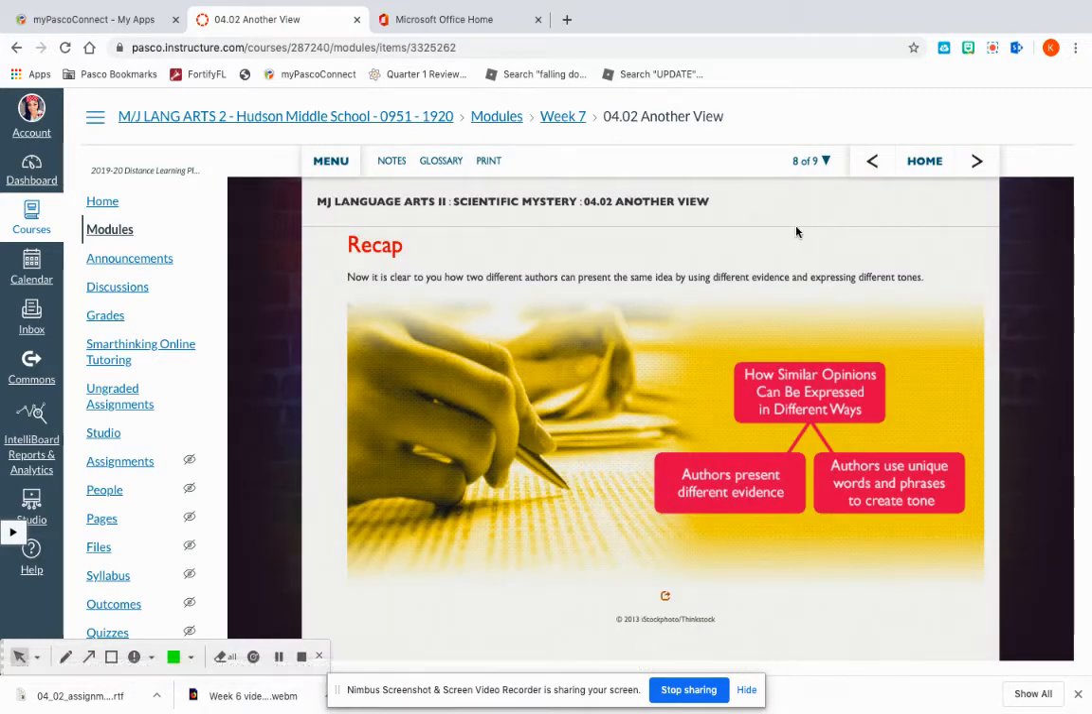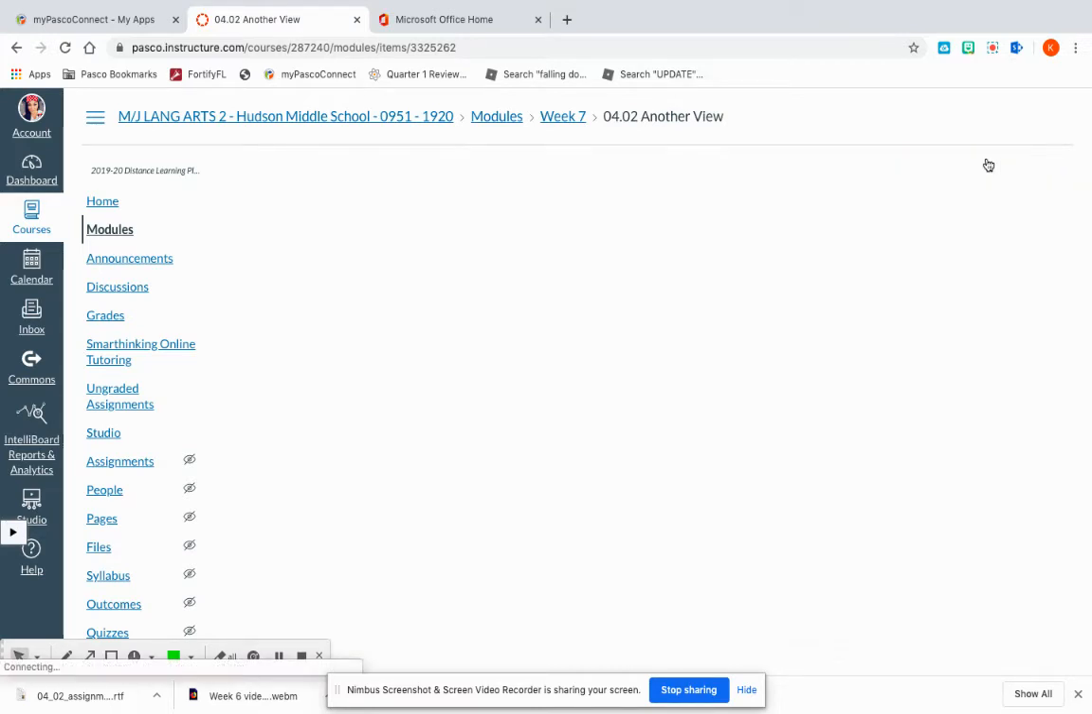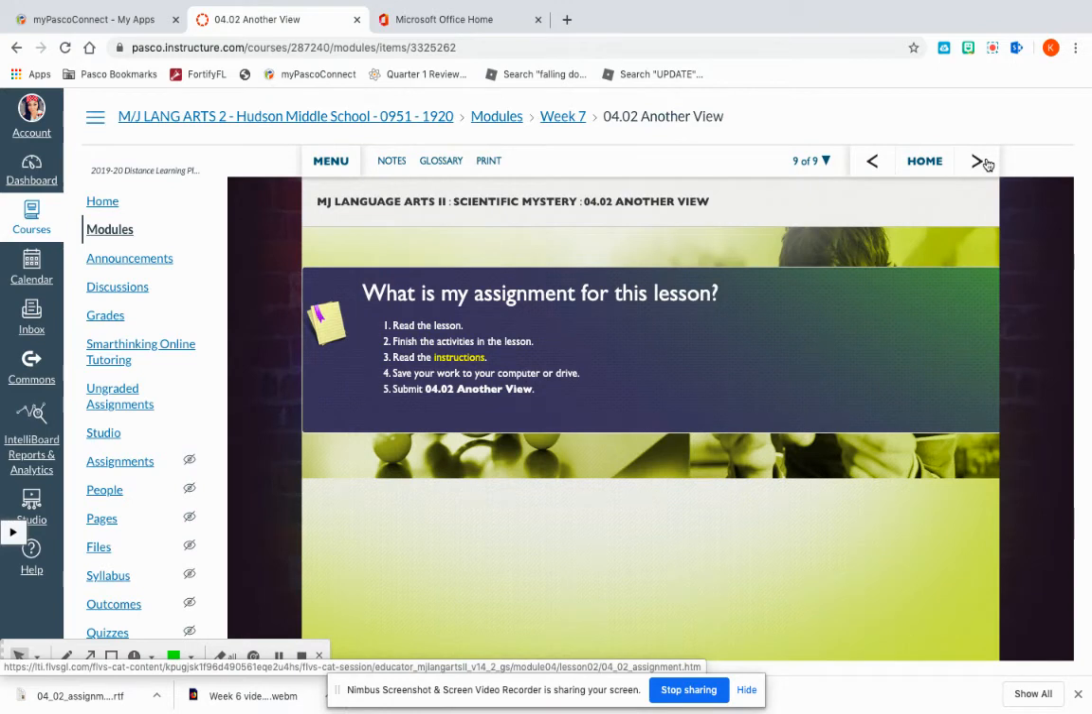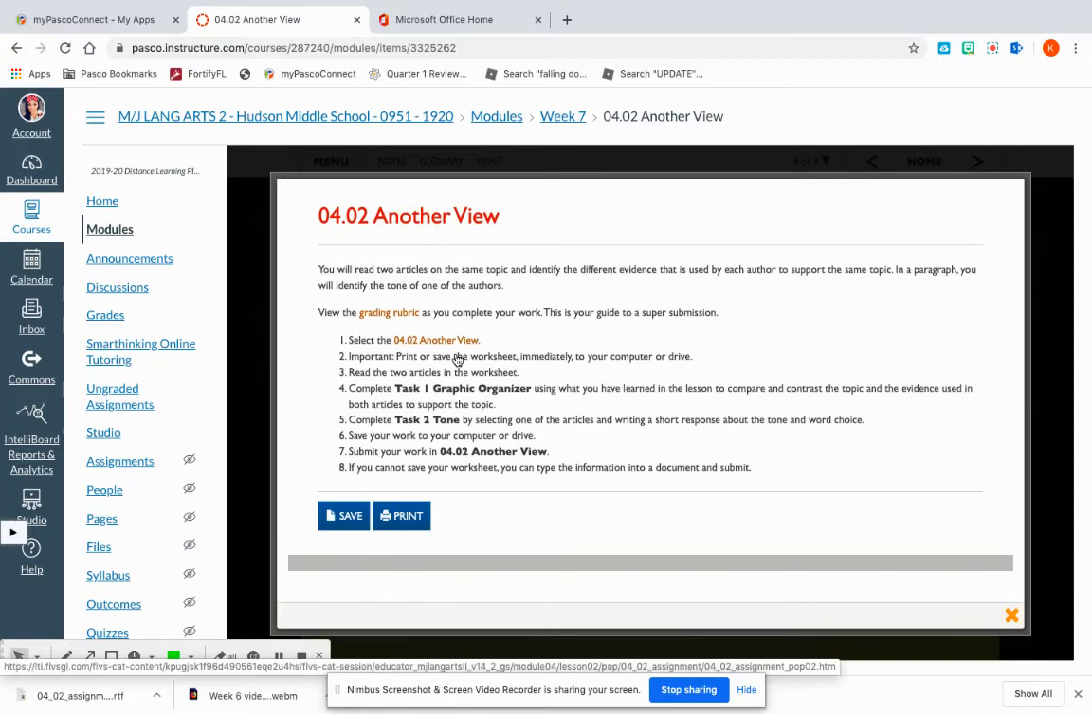Slide 8 is going to be your recap or your review. So we're going to look at how similar opinions can be expressed in different ways by the authors presenting different evidence and having different tones or attitudes. And so slide 9 is going to be your assignment. So you're going to read this lesson, finish those interactive slides, and read the instructions. So your instructions are to select 4.02 another view. And we're going to click that in just a minute because that's going to be your assignment.